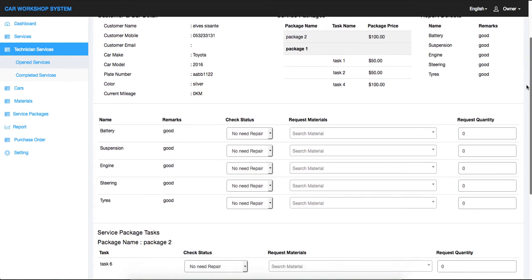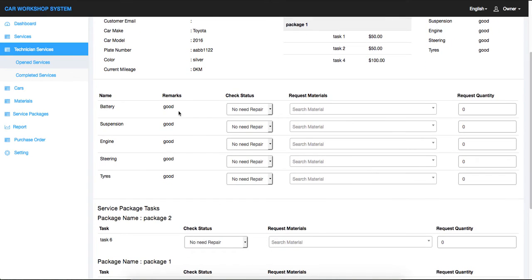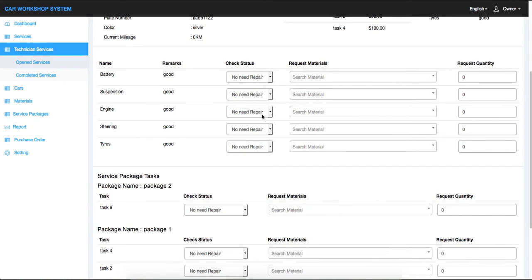Okay. This is all we need. Example, this one is good. No need to repair. No need to define anything. But if it's repair, example, you have engine, you want to check it's running, just put repair and search the material. If no, leave it empty.